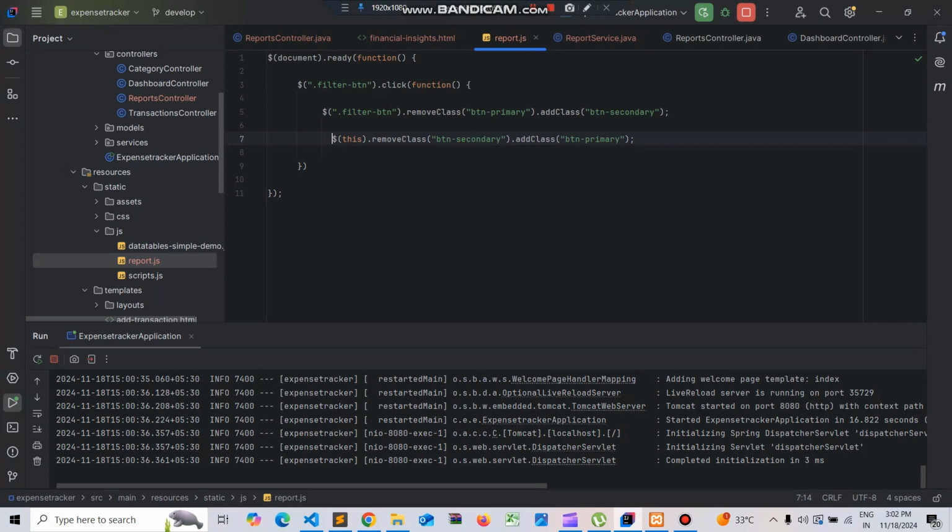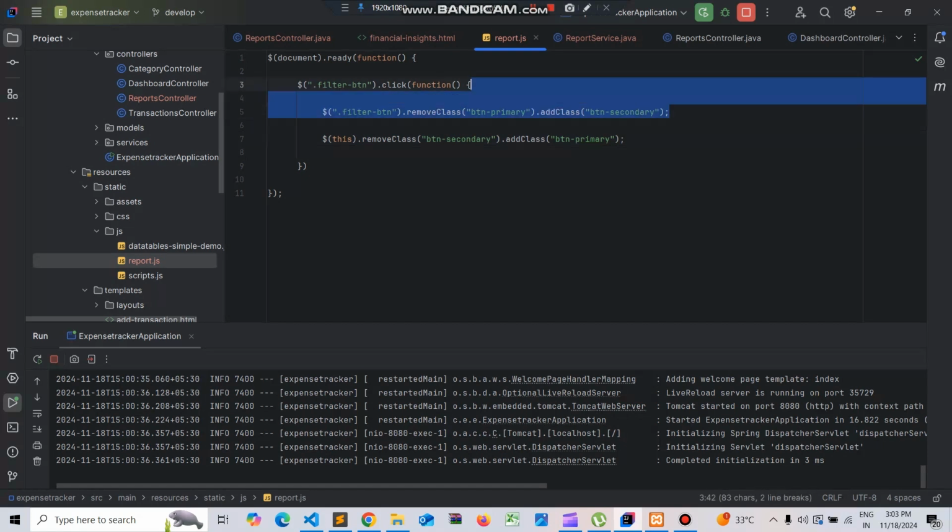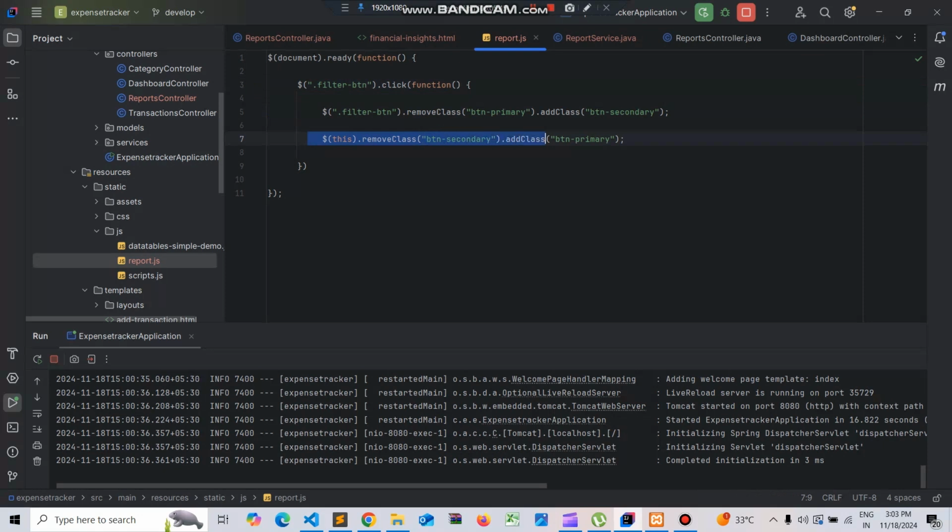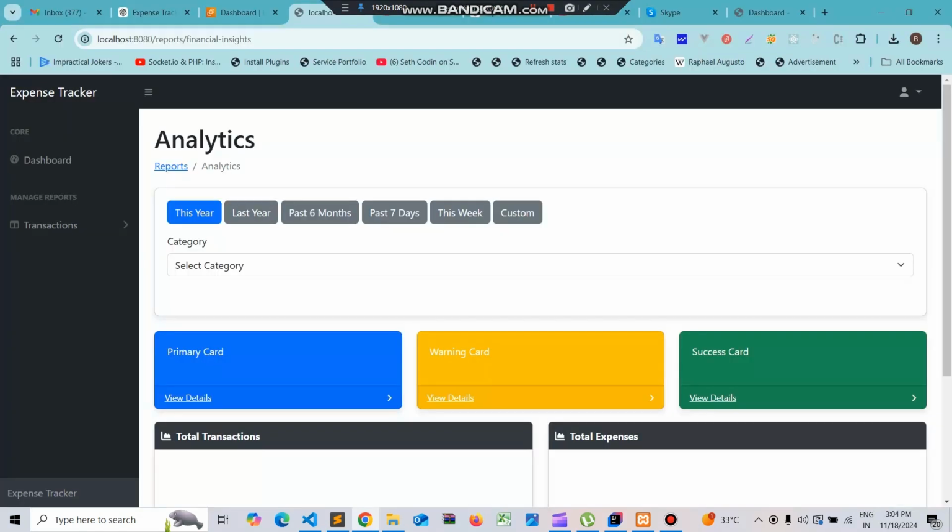Next we are going to remove the class secondary and add the class primary to the active button which is clicked. So first we'll remove all the primary classes and add the secondary class, so all become the default class, and then we'll remove the secondary class for the specific button and add the primary class. We'll save this and rerun the application. If we click on any of the tabs, we can see the clicked tab is getting active.